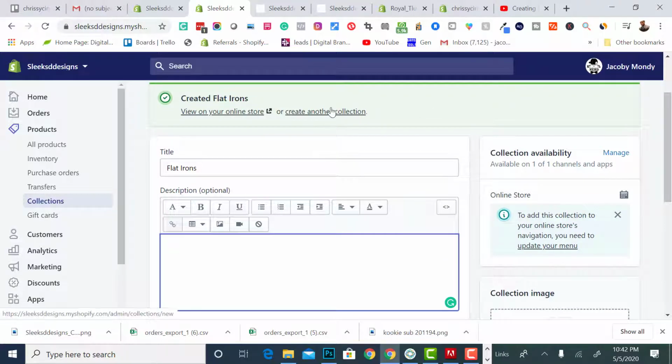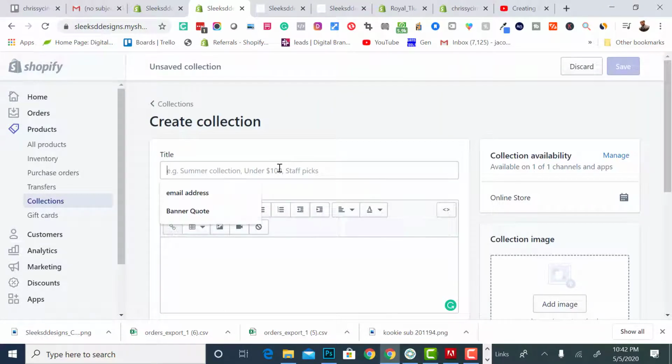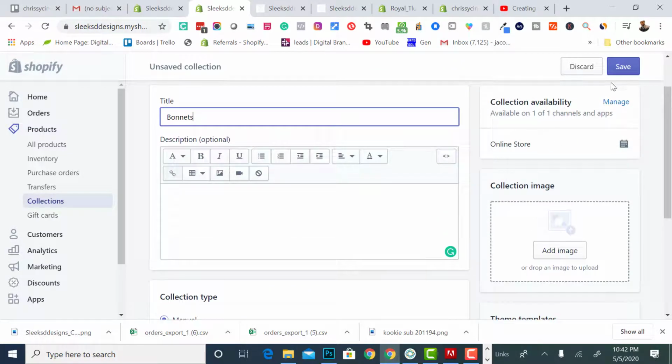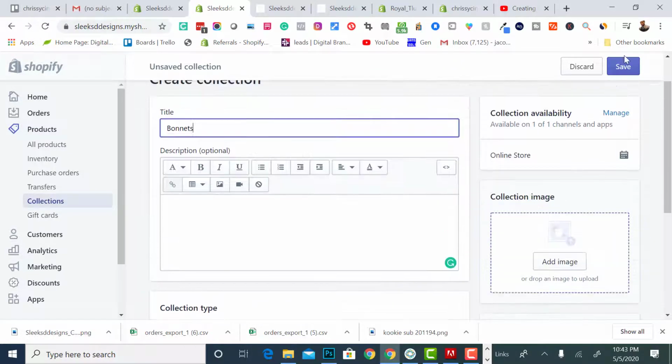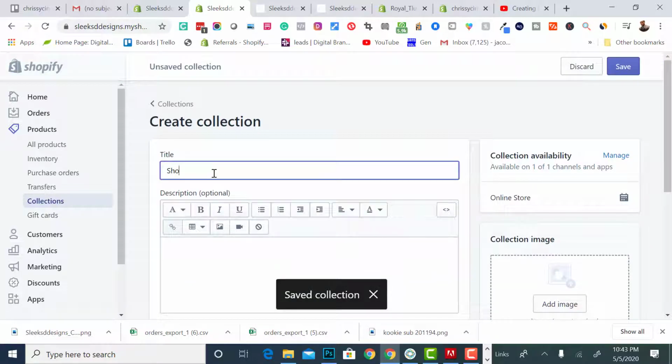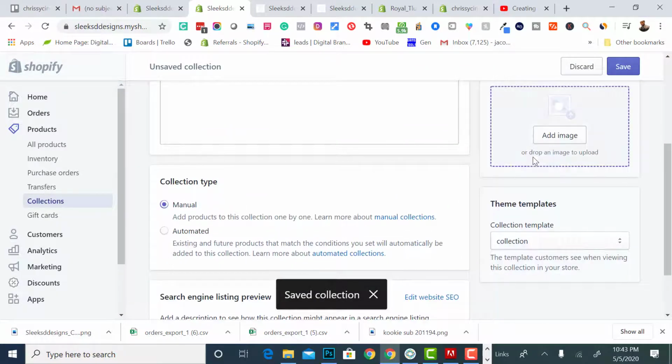All right, so I'm going to create another collection. I'm going to call this one bonnets. All right, I'm going to save it because it's already on manual. All right, going to create another one. It's called shoes. All right, boom, save. Now these are her items.